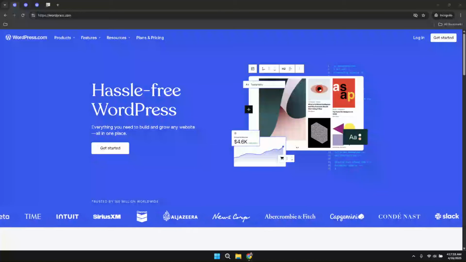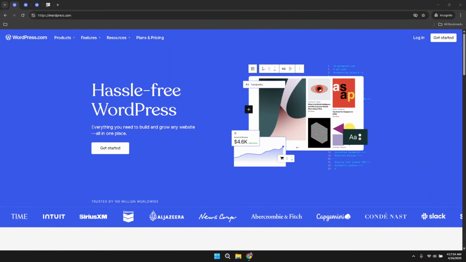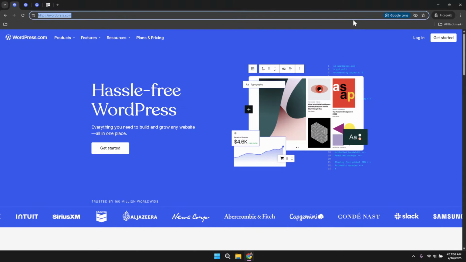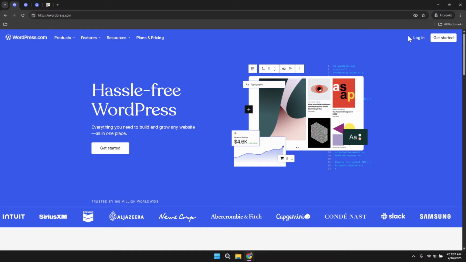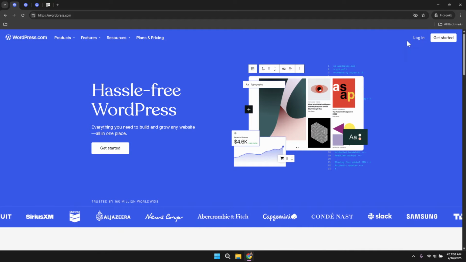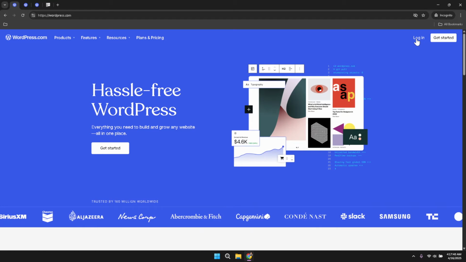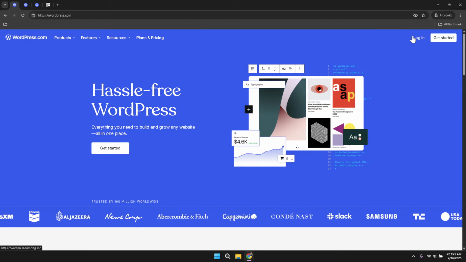Begin by opening your browser and navigating to the WordPress website. Once the page loads, you will see the familiar interface of WordPress. The first action you should take is to locate the login option, which is visibly positioned at the top right corner of the homepage. This login area is designed to provide quick access to your account and ensure that you can manage your site with ease.